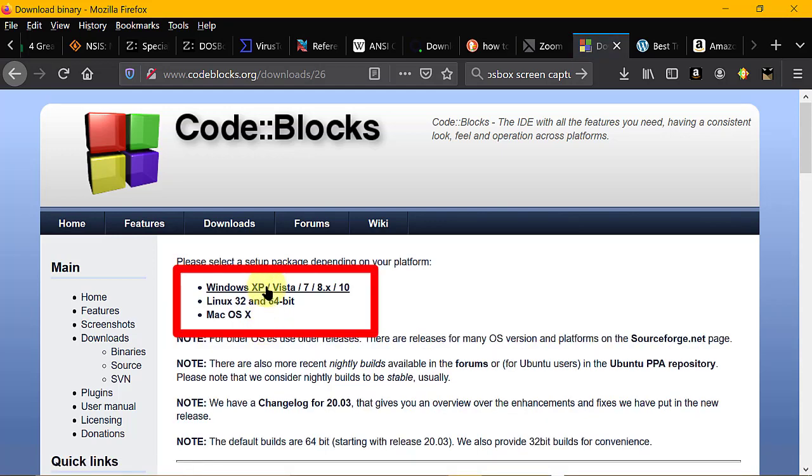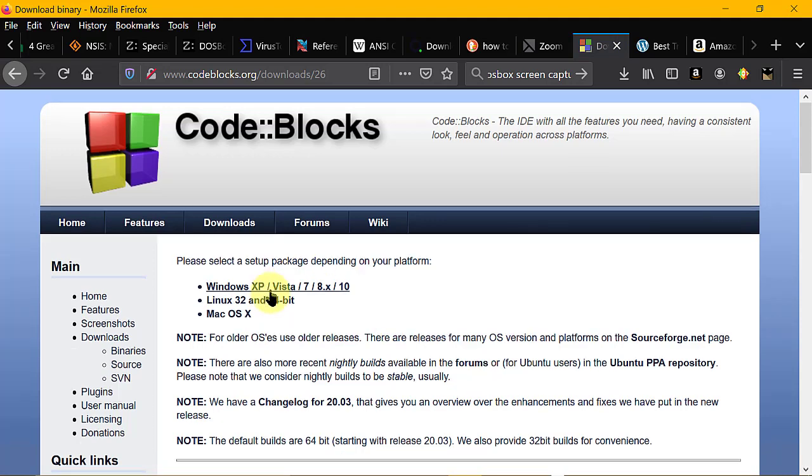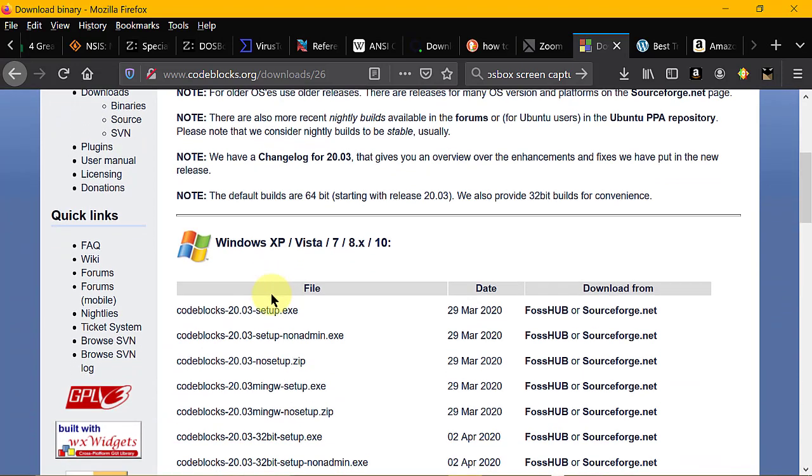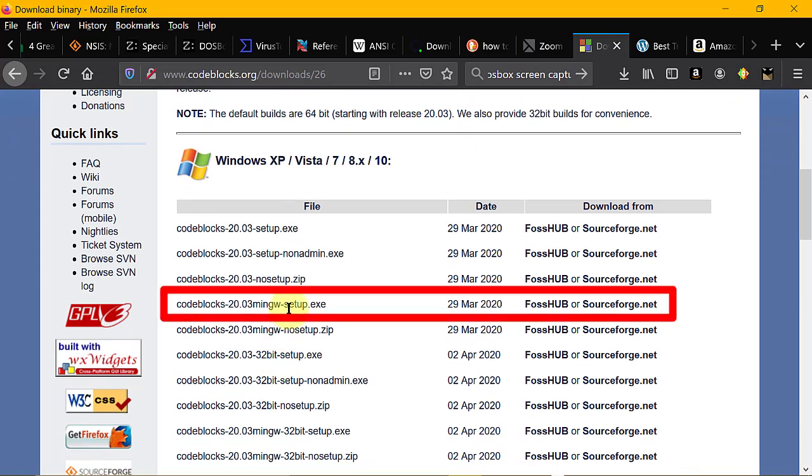I am using Windows 10, but as you can see, CodeBlocks is also available for Linux and Mac. Select the operating system you will be developing on. I will be choosing CodeBlocks-20.03 mingw-setup.exe. This download will include both the editor and compiler. Choose one of the two mirrors to download from.